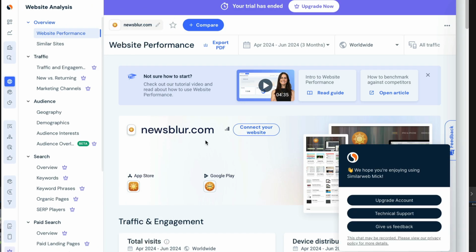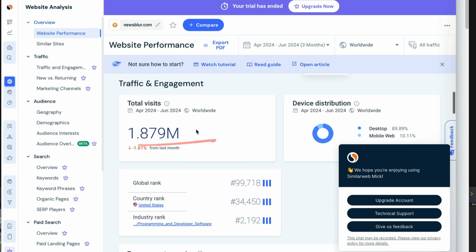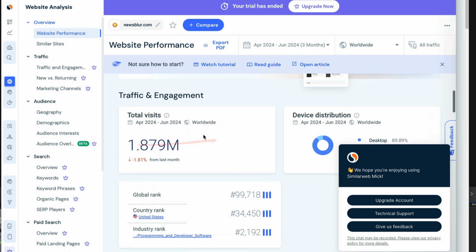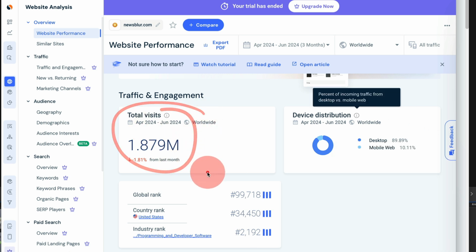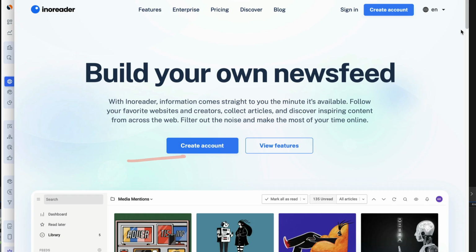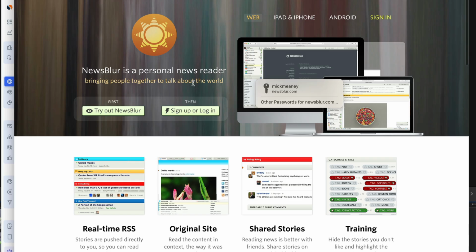The next one is called newsblur.com. It gets a lot less traffic, but it is still a very effective way to get your content out there and in front of the people who need to see it. This has got over 1 million hits, and this is the website. Again, it's going to create a personal news feed that is made up of your articles and other people's. So let's log into the dashboard.